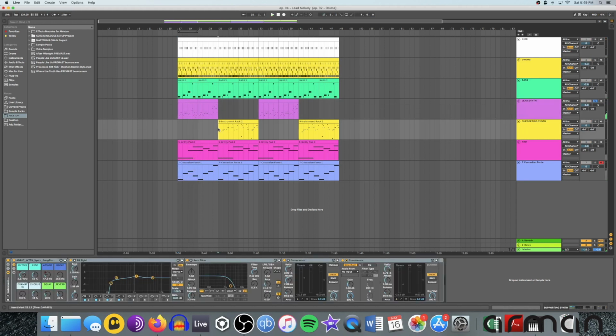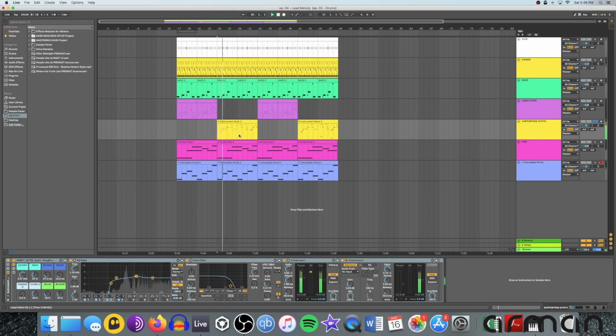And you'll recall we also added in this yellow synth to trade melodies so that we'd break up a bit of the repetition. And that sounds like this.